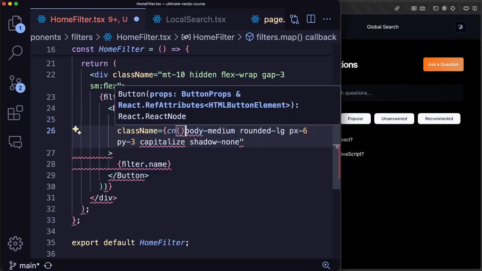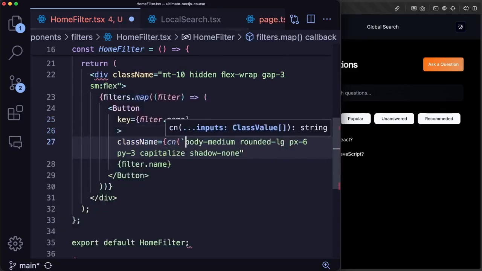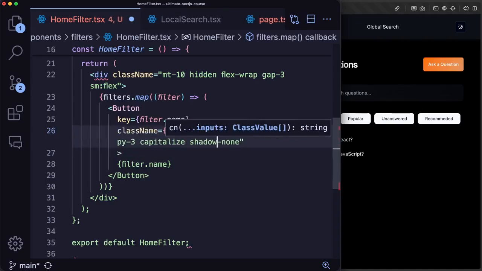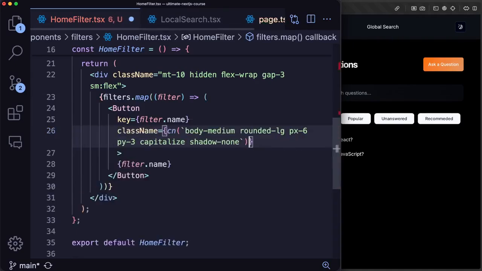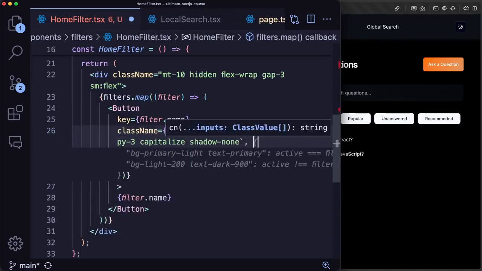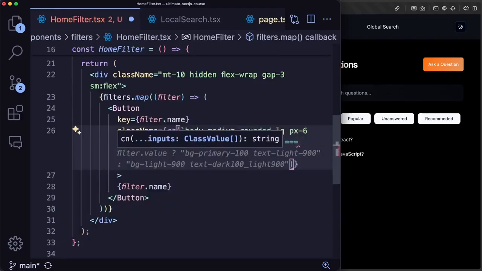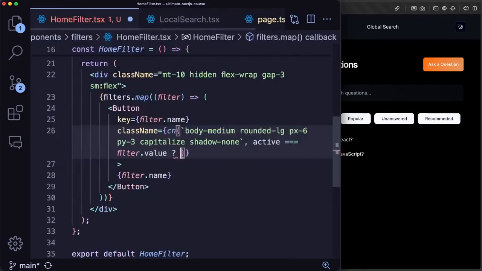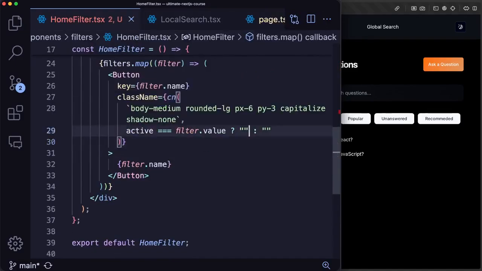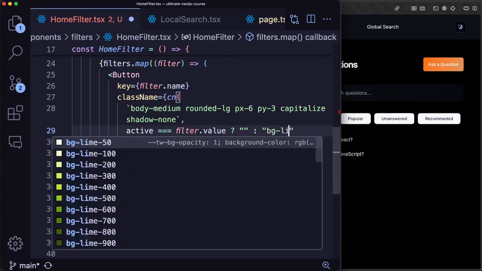So let's turn this into cn, which stands for class name. That's going to get all of these default classes. So we can just put them in a template string. And then as the second parameter to this, we can check if the active class is active for that specific filter. So filter.value. And if it is, we can return one string. And if it's not, we can return another. So what are we going to use for non-active filters?